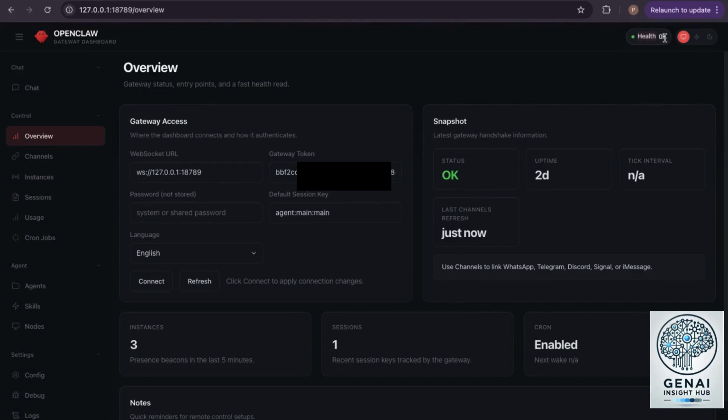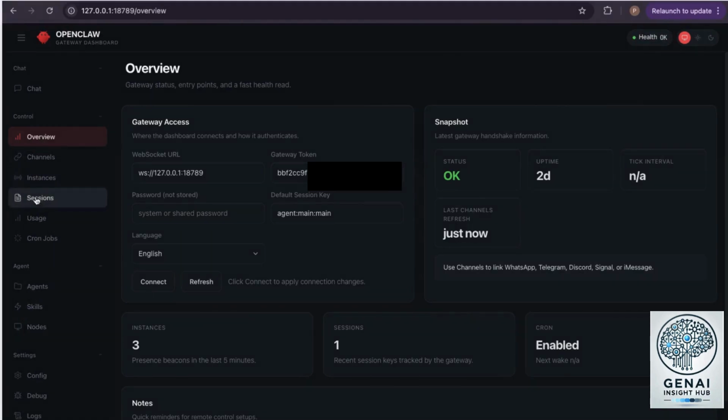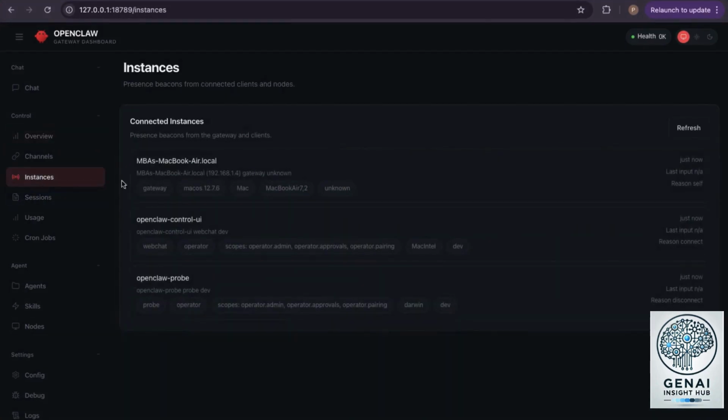Now let's quickly explore the dashboard. First, we open the overview page. Here you can see gateway access details, token information, uptime, and overall system health. If the status says OK, everything is running smoothly. Next, we check instances to see active sessions connected to the gateway.